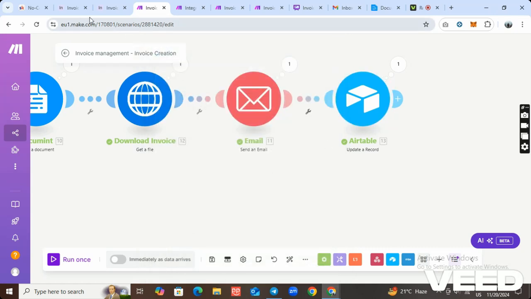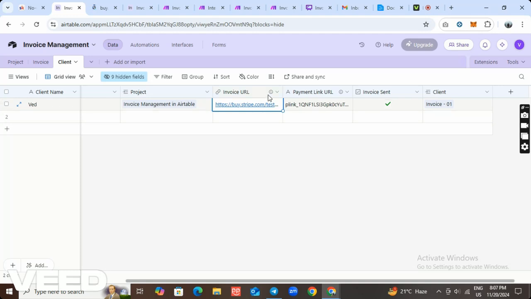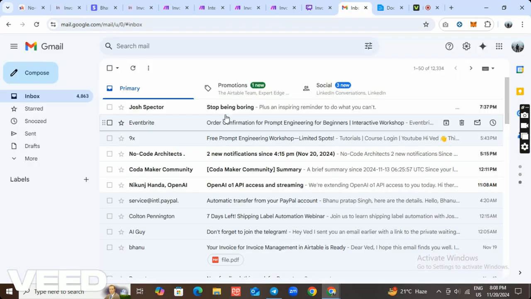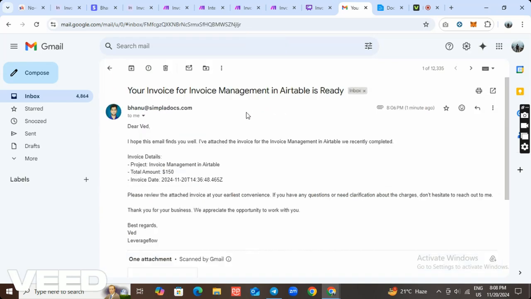You can see here we have this invoice URL, it's a payment page, and then we have this payment link URL. So we use this URL to track our invoice status, and you can see here we got the email here. Just refresh it, you got it here. We have this email with this PDF attachment.